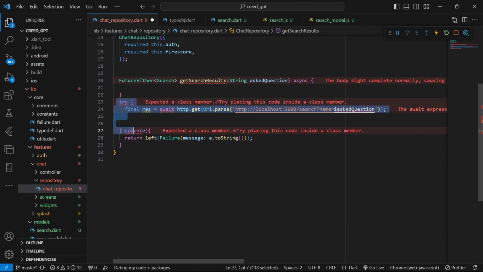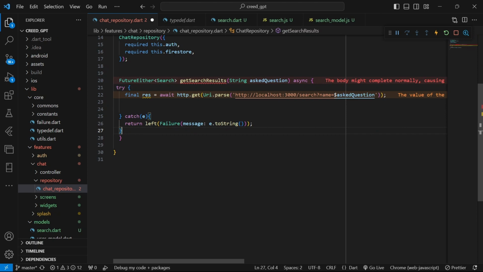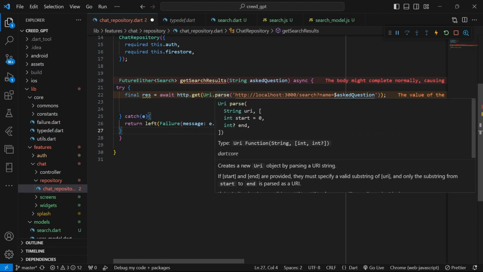So we are getting this error. Silly me, this should be in this block. And so we need this try block right here. Sorry for that. And so let's get back on track.